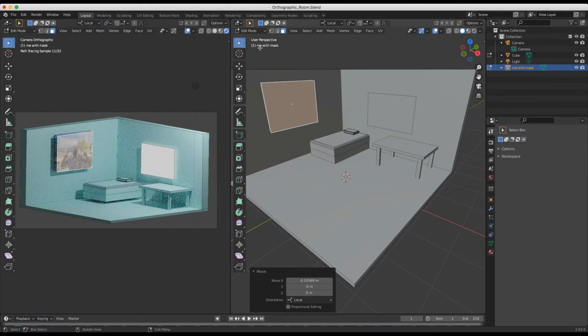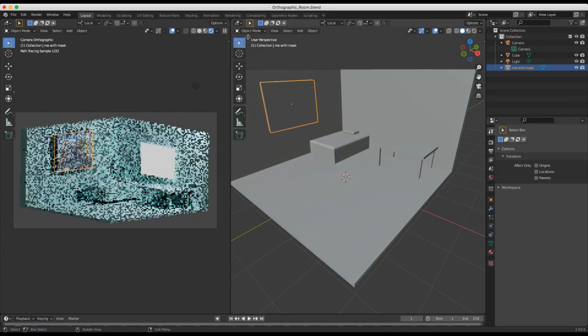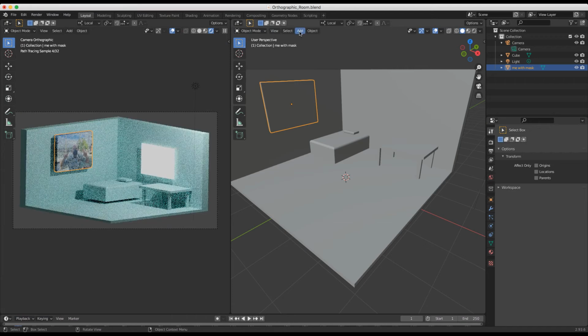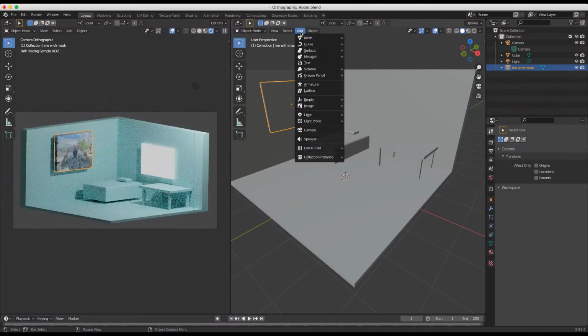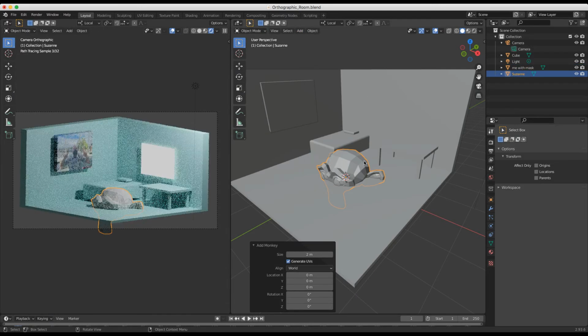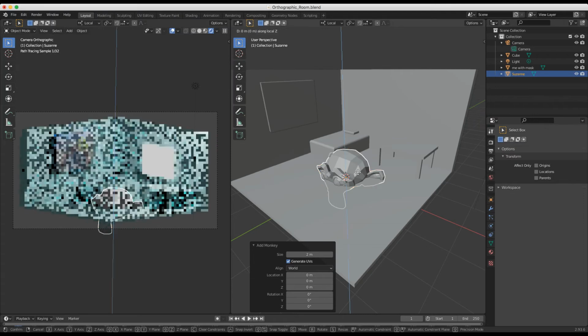Let's add the monkey. Get out of edit mode, go to object mode. Look under the add mesh, and then the bottom of the mesh is a monkey mesh. Mr. Z, why do you do this to us? G to grab, Z to move up.